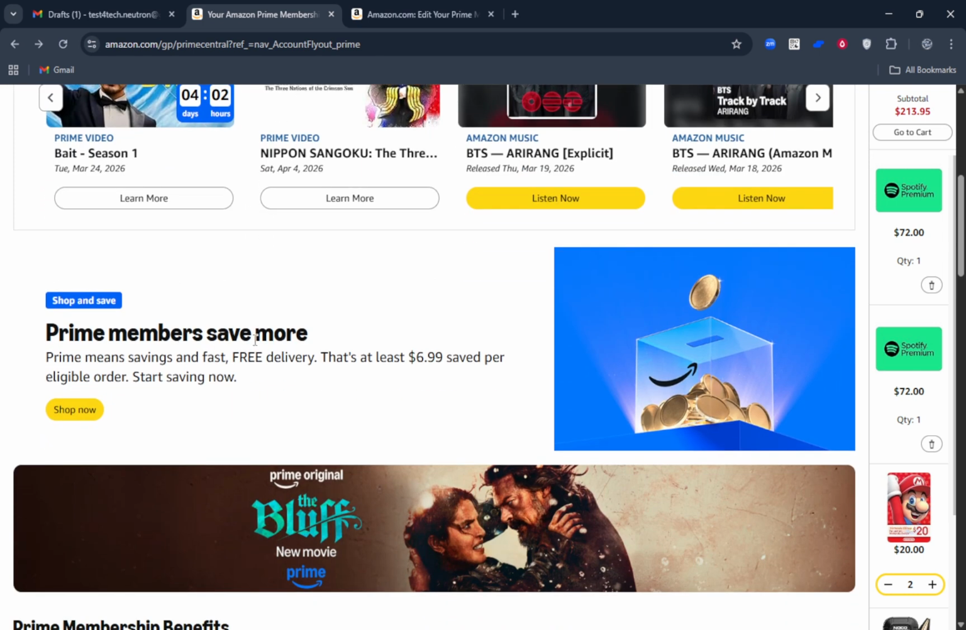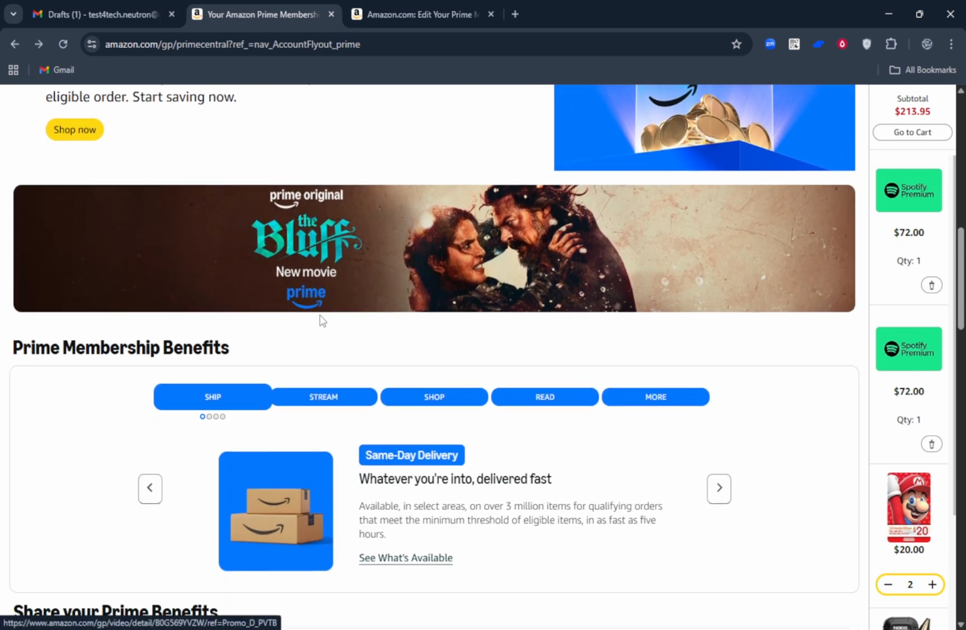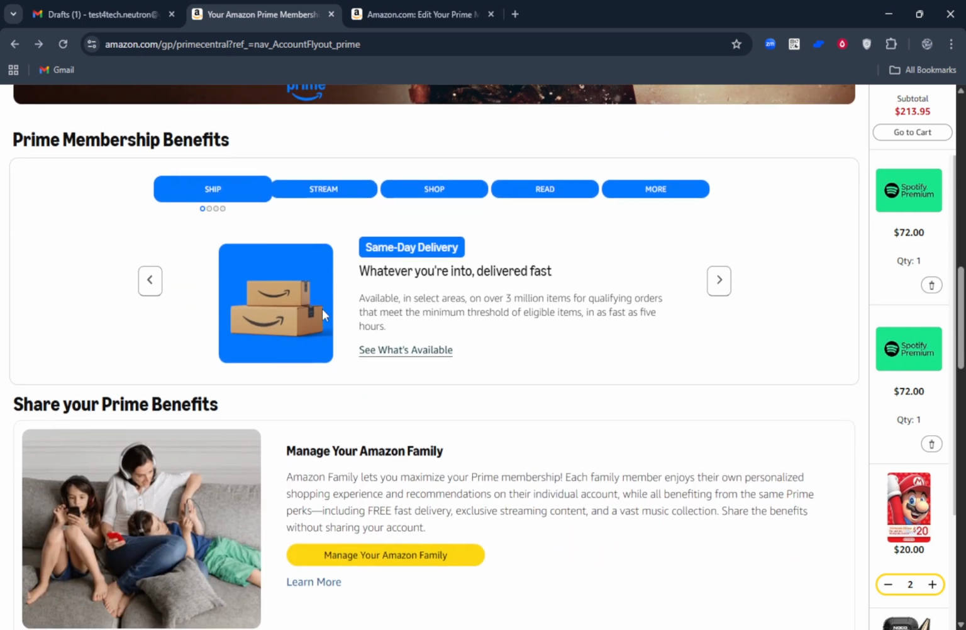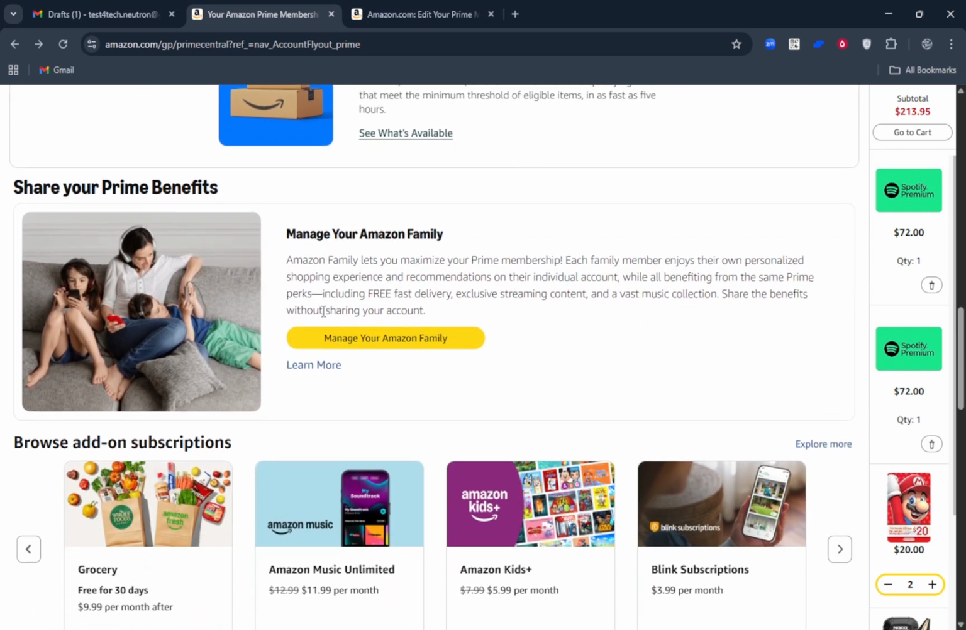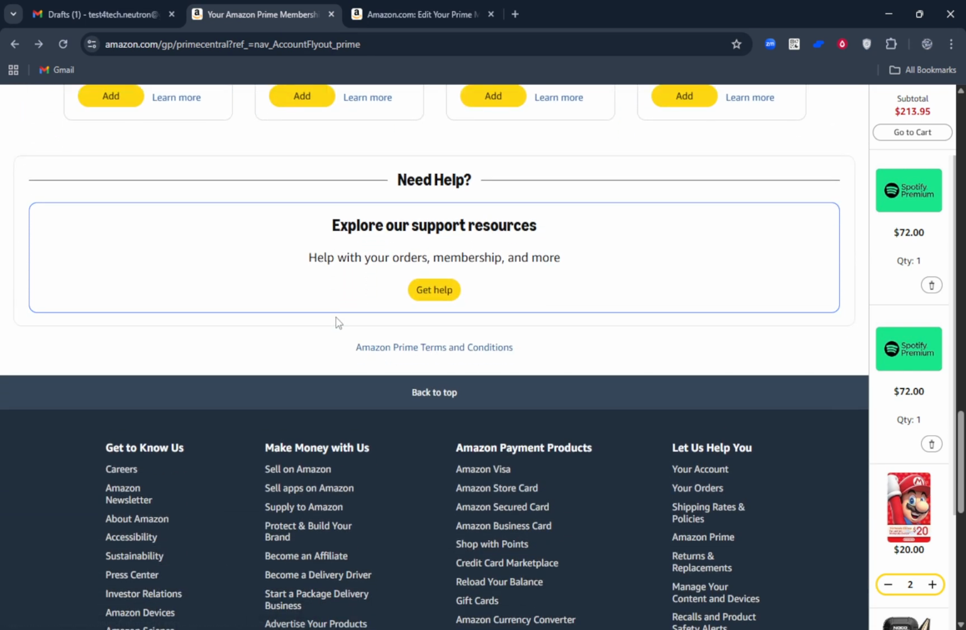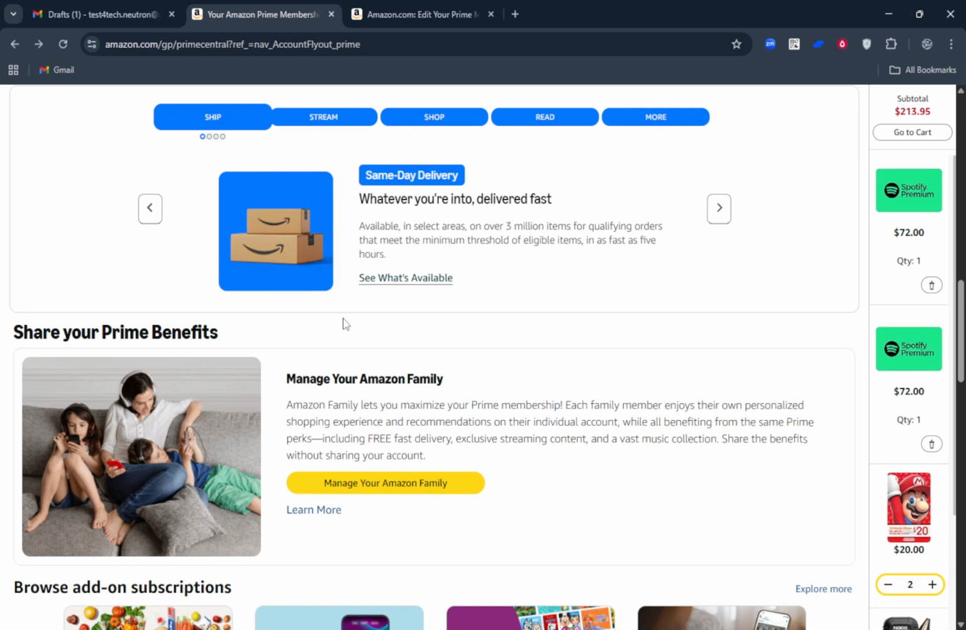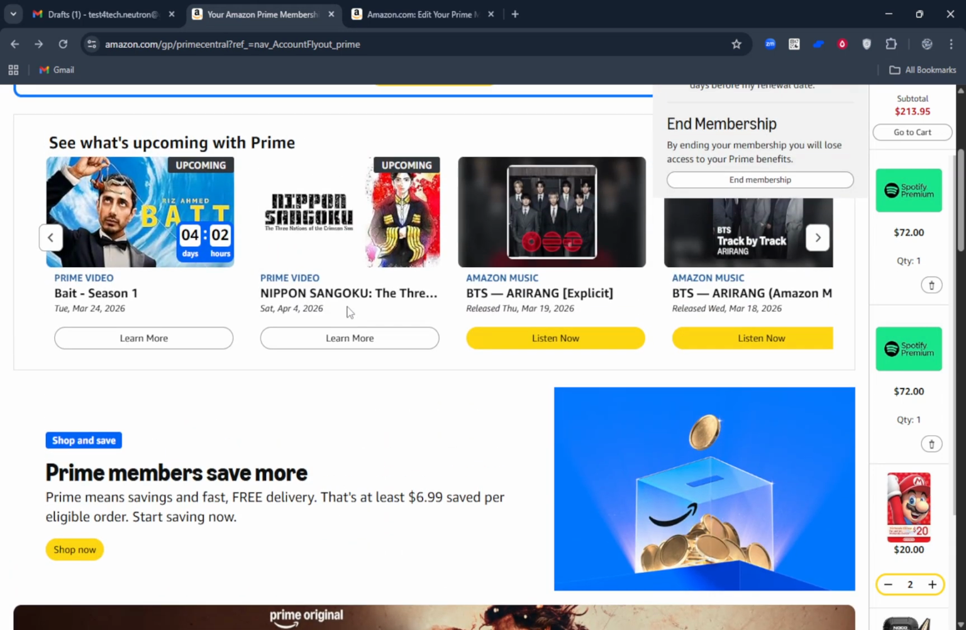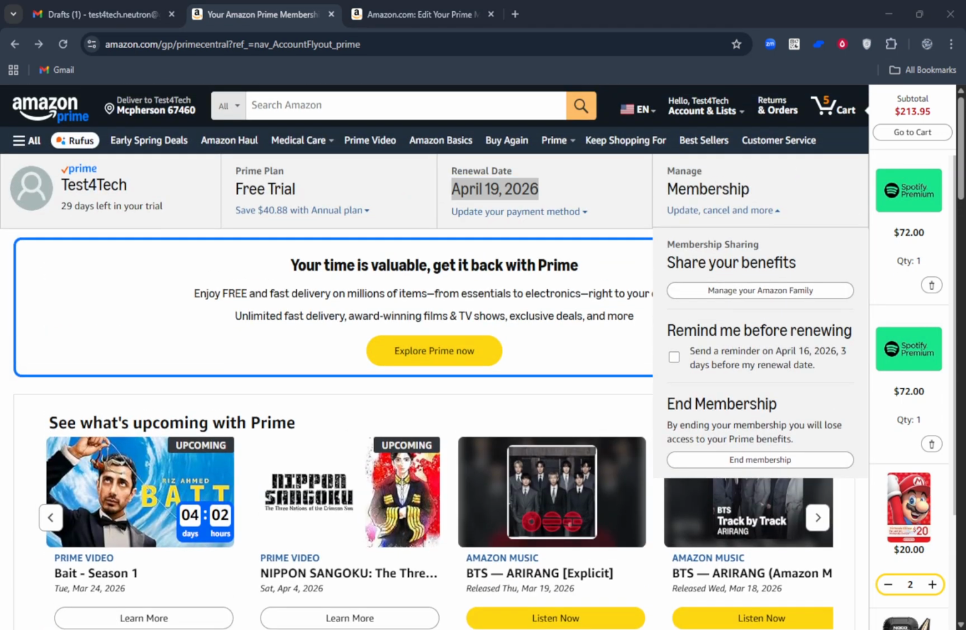A few important notes before we wrap up. Prime is a recurring subscription and will auto-renew unless you change it. Everything we covered can be handled from this single page without contacting support. And if you don't see certain options, make sure you're the main account holder rather than part of a household profile.